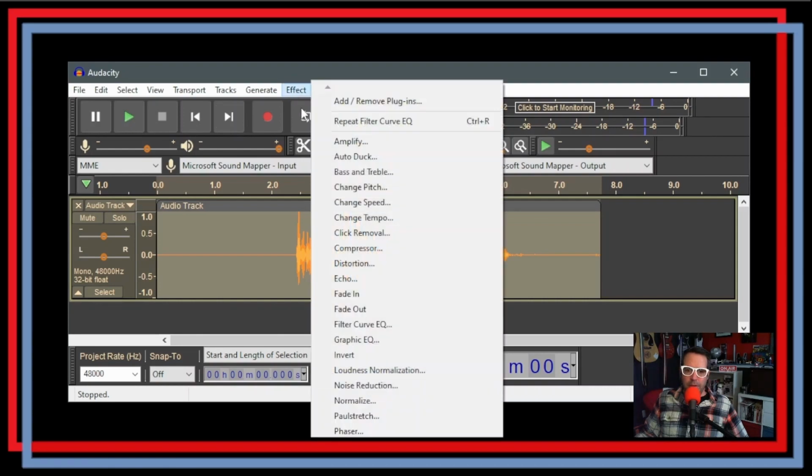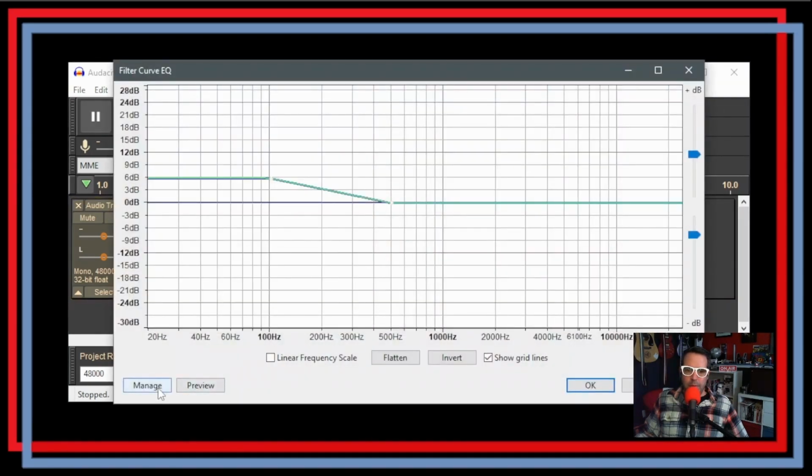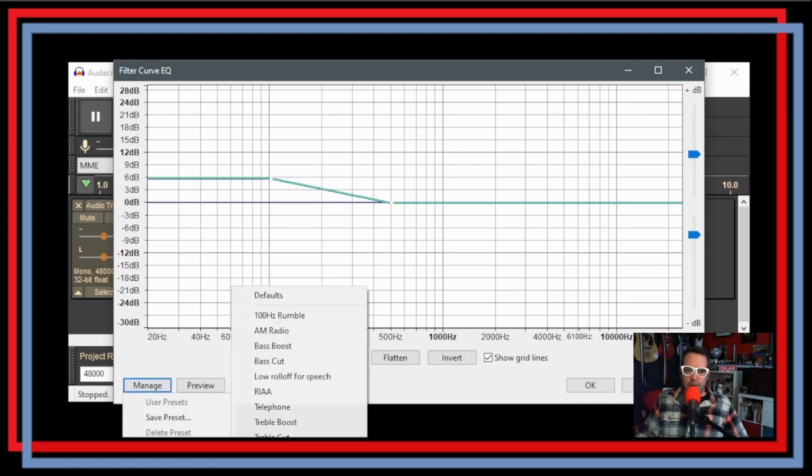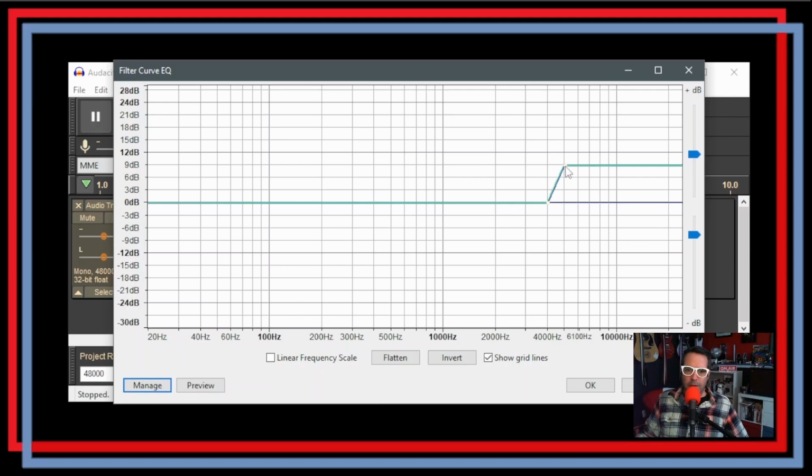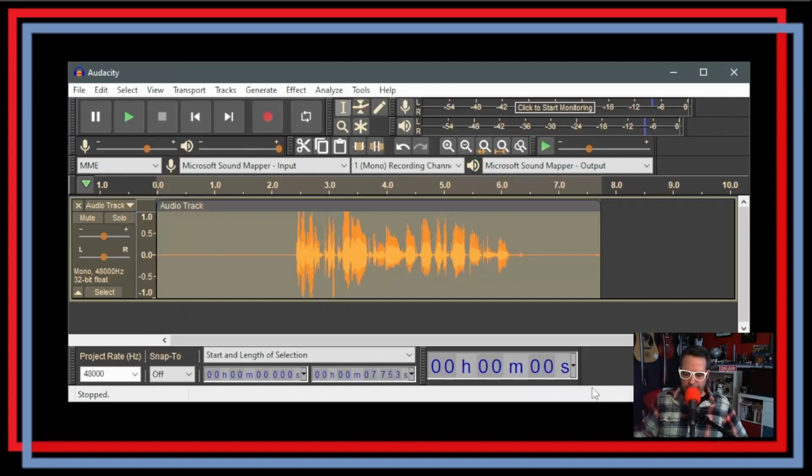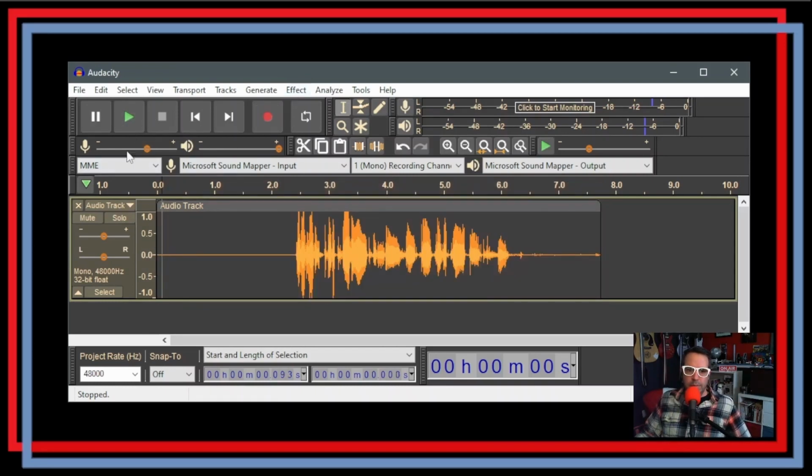Back into effect. Back down to filter curve EQ. Back down to manage, factory presets, and I do the treble boost. Now the treble boost, I usually leave at 9 and click OK. Now I'll give it a play and you can hear the differences so far.